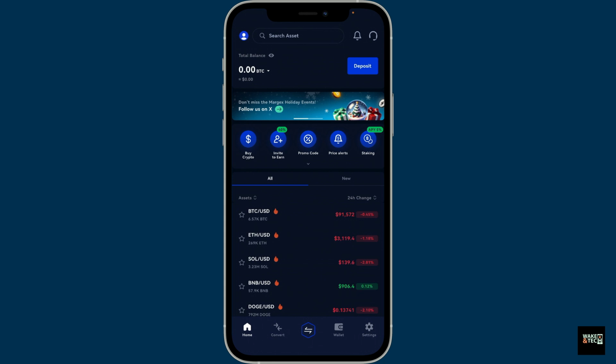First of all, open your Margex application on your mobile device, or you may also visit margex.com on a web browser. Now log into your account like you normally do, and once logged in, go ahead and tap on the settings button at the bottom right corner.